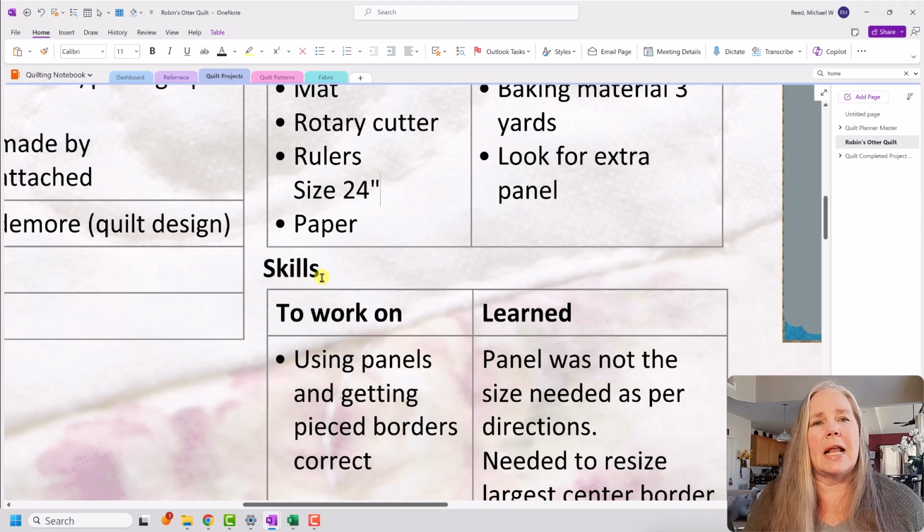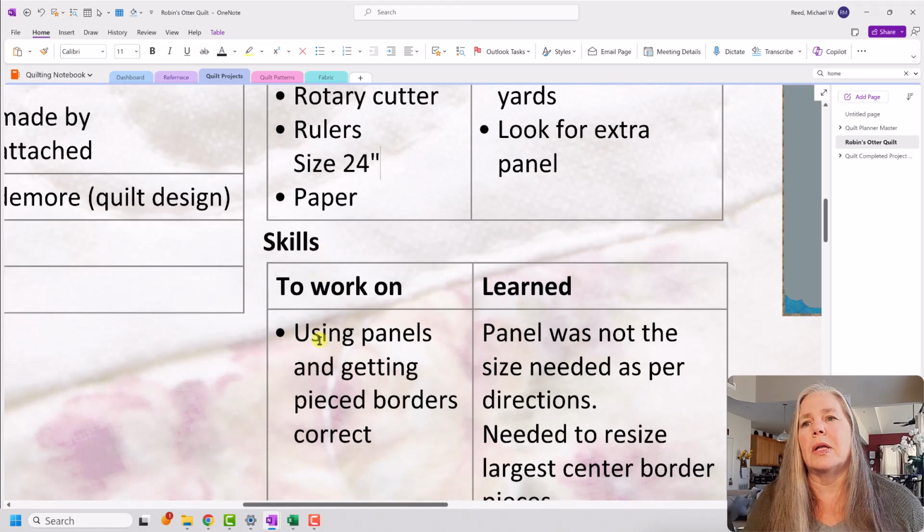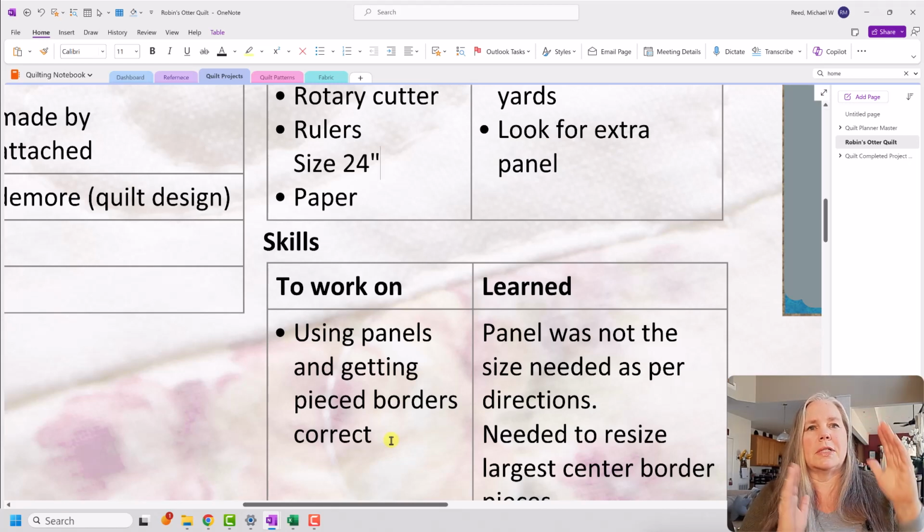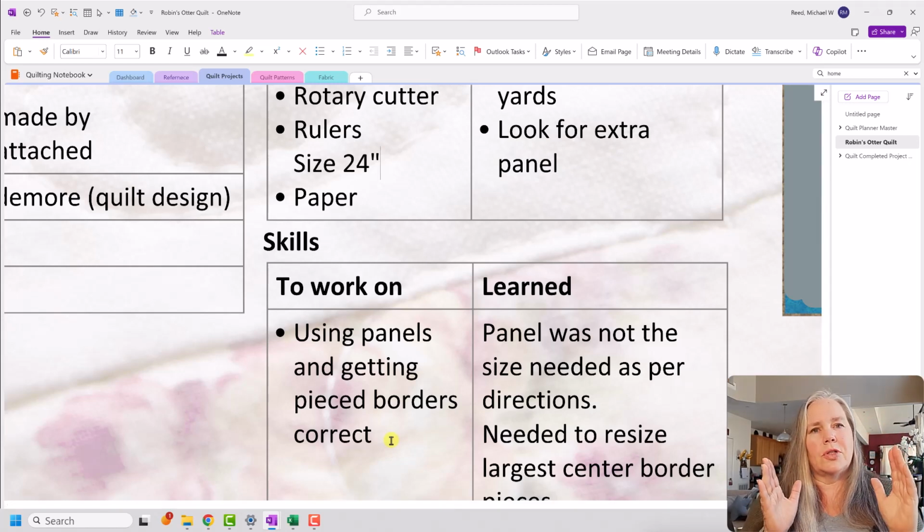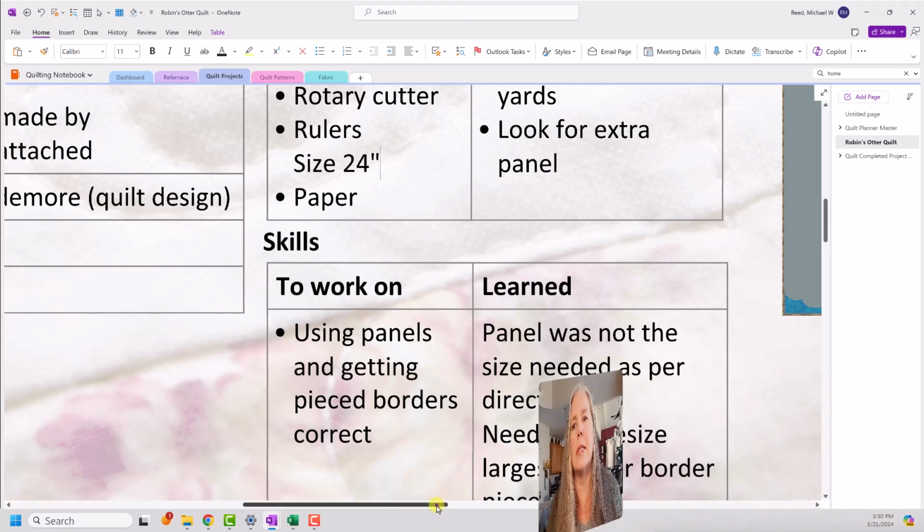Then the skills that I learned or that I wanted to work on while making this particular quilt is using panels and getting the pieced borders correct. Now, if you have never worked with a panel, I can tell you that normally a panel is a certain size and a certain width. You start with that size, length, and width, and then you're able to piece your pieces along the side.